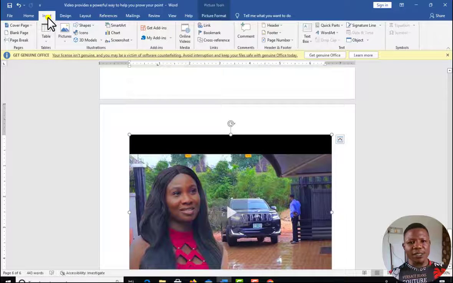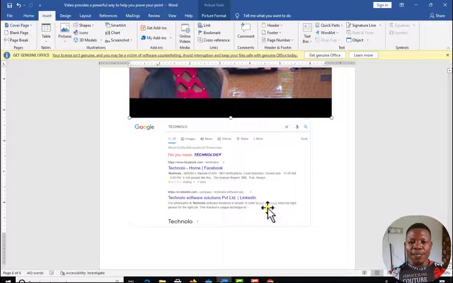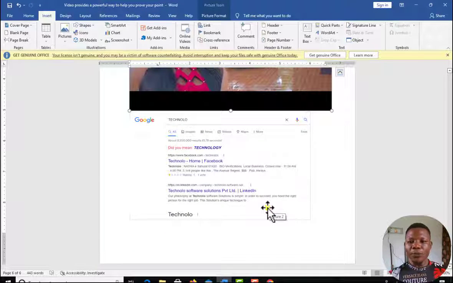So let's go back to the insert tab. I think we have been able to take care of 5 groups: 1, 2, 3, 4, and 5. That is page, table, illustration, add-in, and media. So in part 2 of this class 4, I'm going to take care of link, comments, header, text, and symbol. I just need to make this tutorial as short as possible.